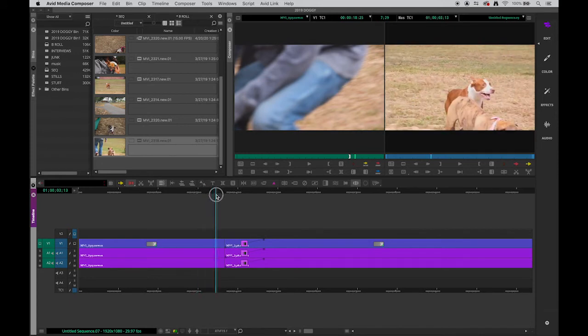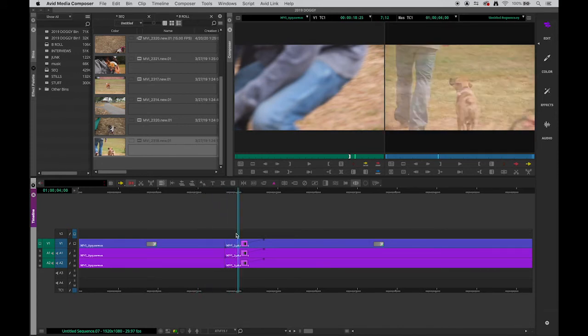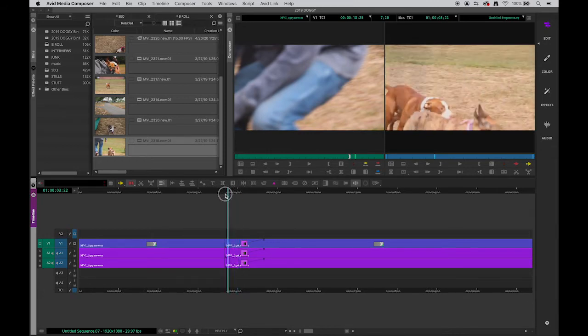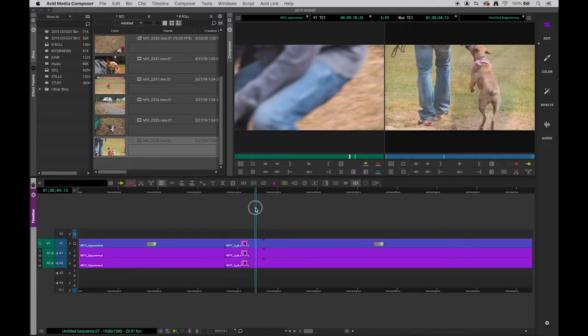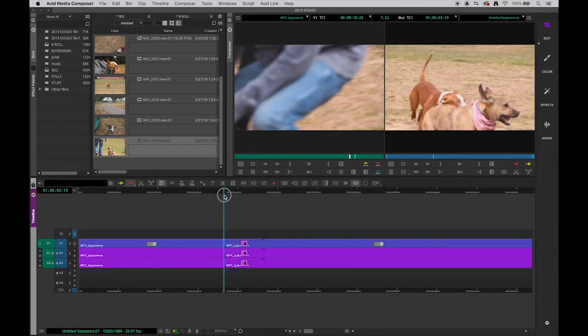Not to confuse you, but you need to have media available to transition from one to the other. It's an overlap. This is an overlap, okay? So you have to have enough from each side in order to make the transition.